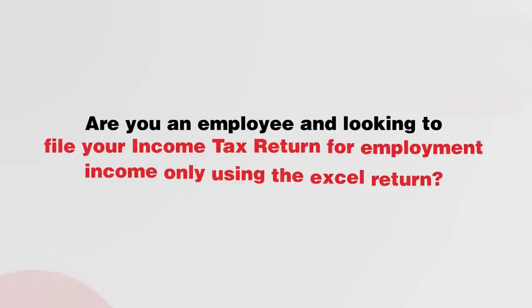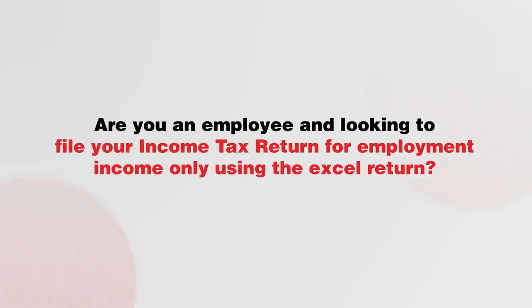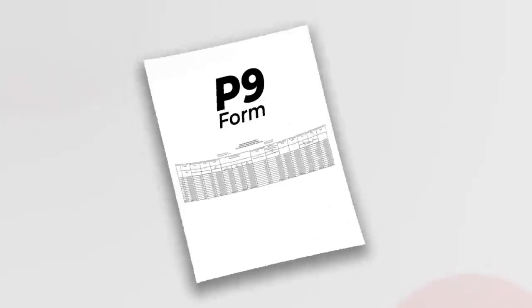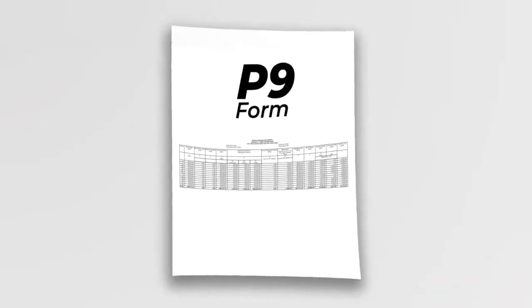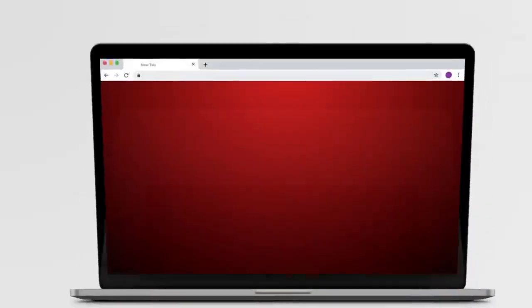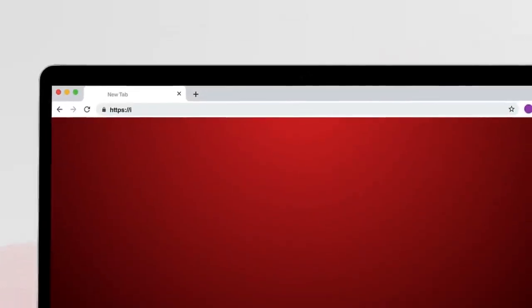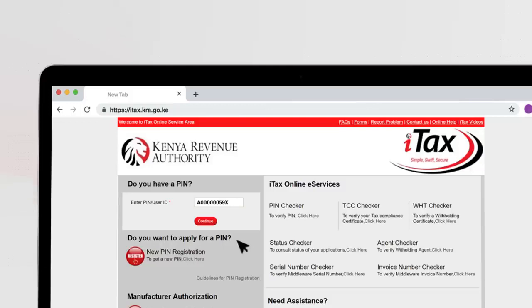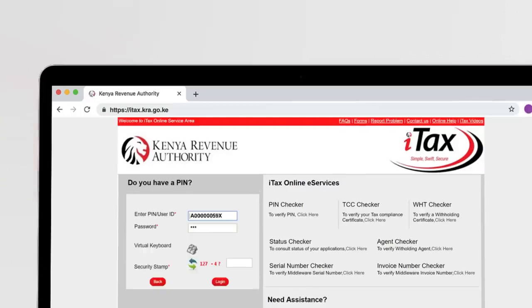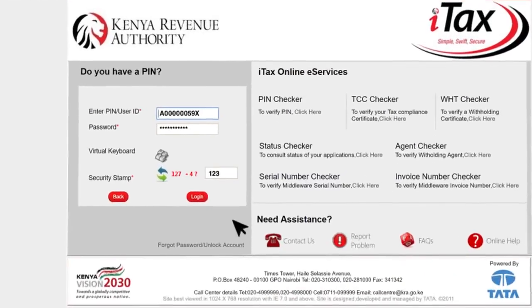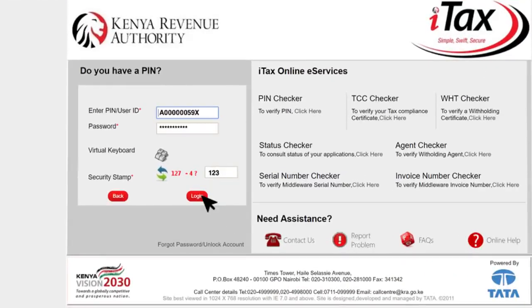Are you an employee and looking to file your income tax return for employment income only using the Excel return? First step, get your P9 form from your employer. Go to the iTax portal on itax.kra.go.ke. Enter your PIN. Click Continue. Enter your password and the security stamp, which is the answer to the arithmetic, and log in.